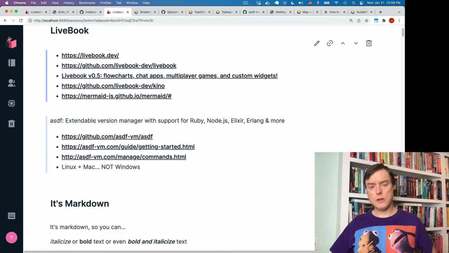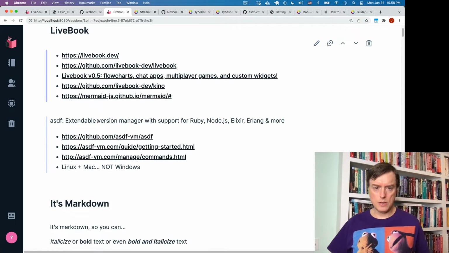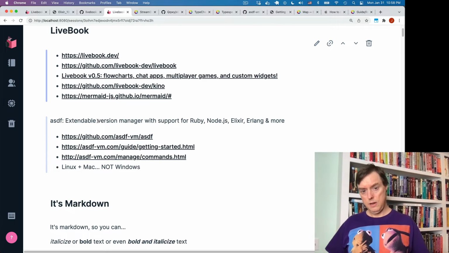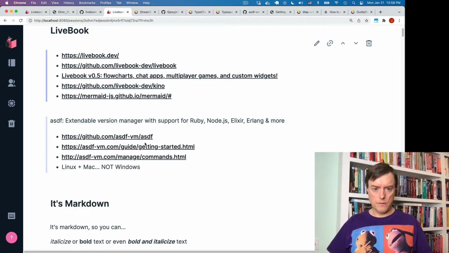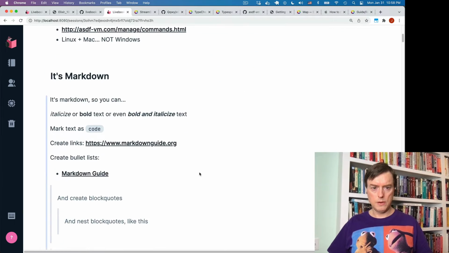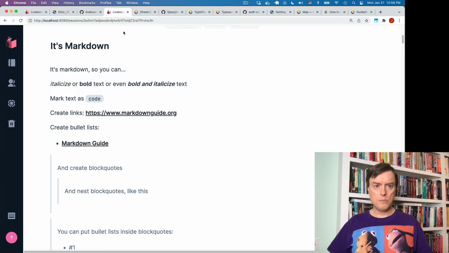As I said, I install Elixir through ASDF. That allows you to have multiple versions and run different versions with different repos or whatever you want to do. I'm not going to go into the details here, but it's there if you're curious. So a LiveBook is a Markdown. It's just Markdown under the covers, so you can create all these things.